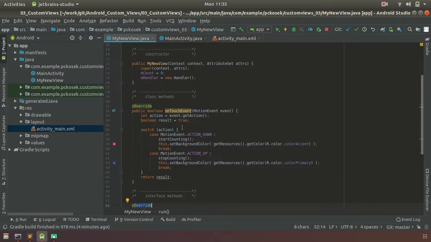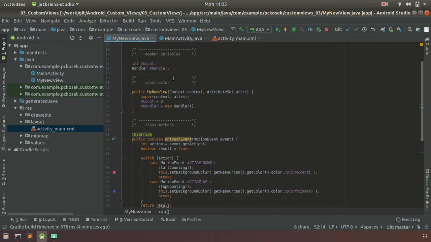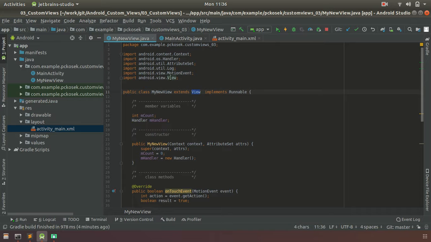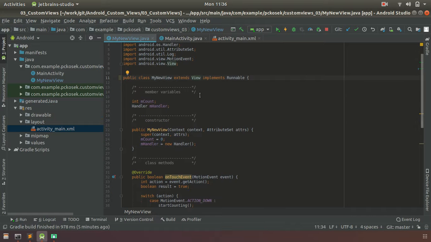So from before, I have my constructor for my new view over here. This is the proper constructor that uses the context and the attribute set. I extend the view class for my new view, and I use the Android view class over here. Don't bother typing this stuff in, remember. If I want to get in the view, I press Alt-Enter, and I auto-import. So don't worry about typing this all out longhand.